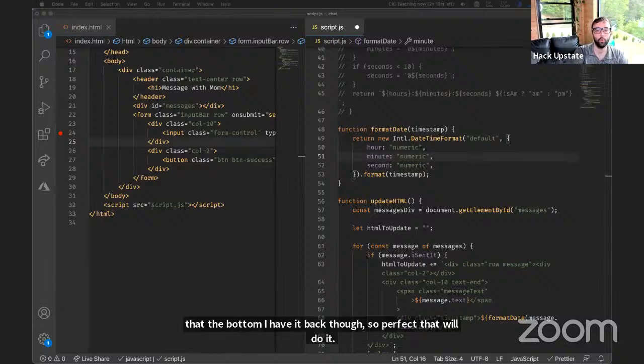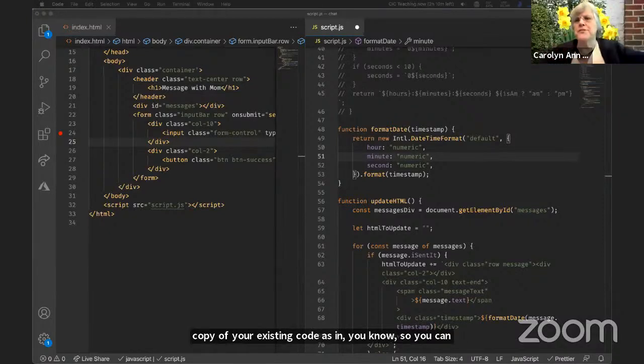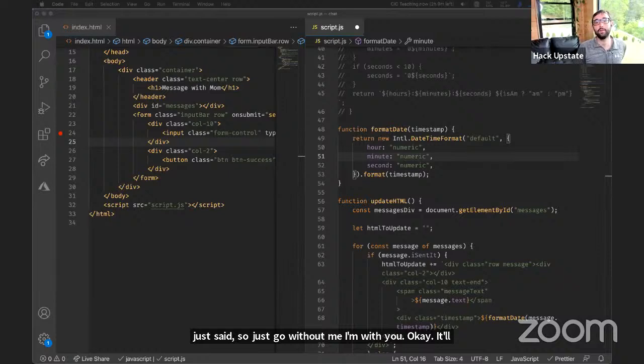So Carolyn, if you want to jump up to what we're working on right now, you can copy the entire JavaScript file, paste it in, delete out function format date, and then work on typing that in and making sure you have that working. If you do want to jumpstart, just save a copy of your existing code so you can always get back to that down the road. Like a practice folder for each day that each one iterates on top of the other. Perfect. It's going to take me a long time to do what you just said, so just go without me. I'm with you.